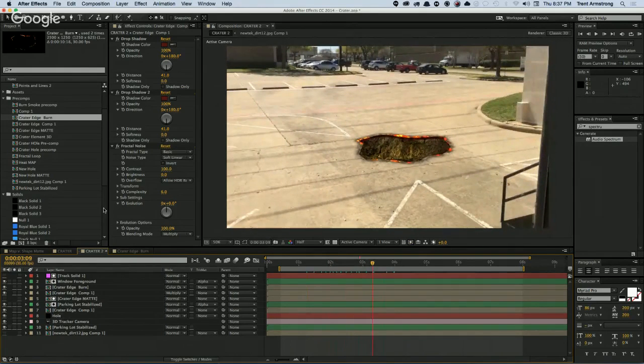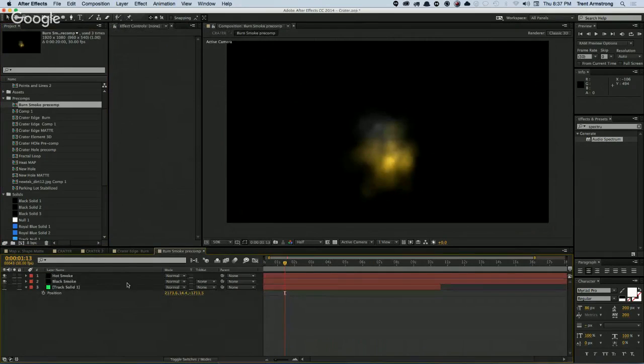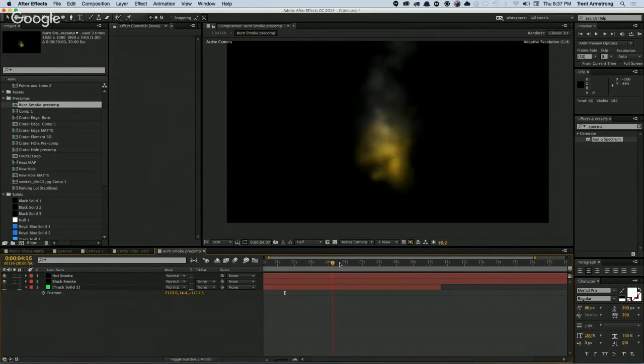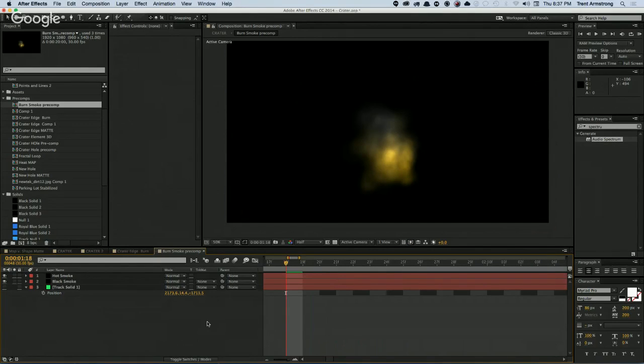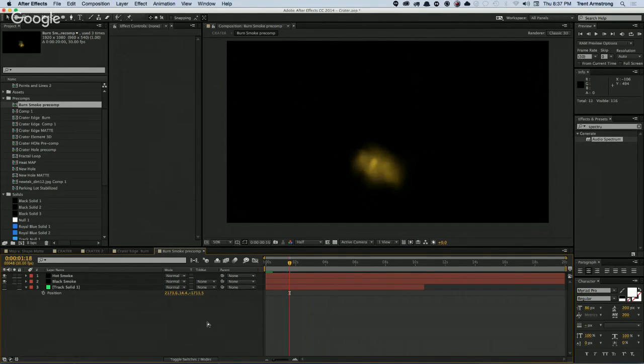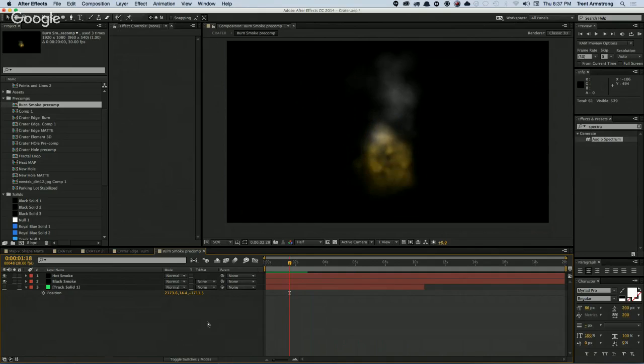And then we have, let's say, smoke. This is a Trapcode Particular that I use to create the smoke. You can use any of the particle simulators that are in After Effects to do this. You could use multiple fractal noise layers. Yes, that is correct. And then just have them fade out.